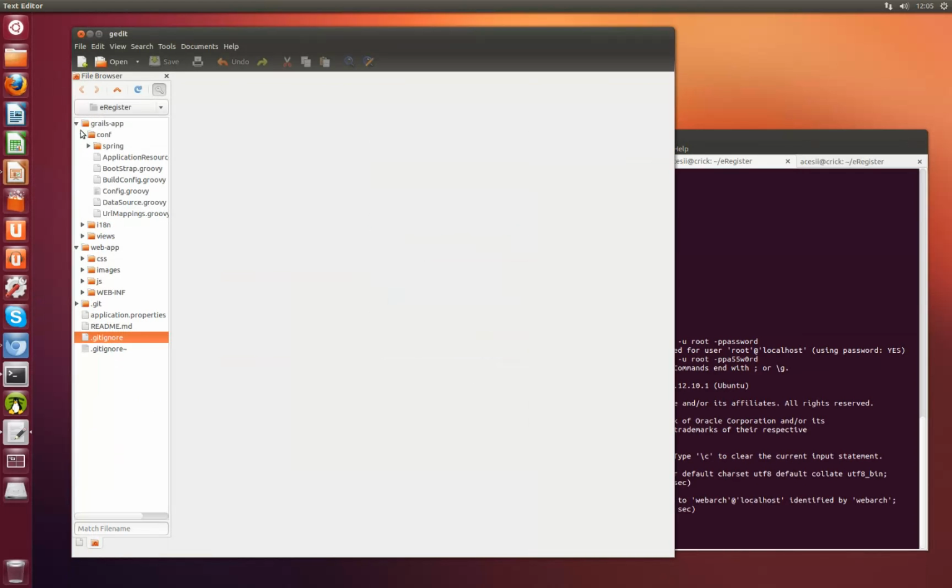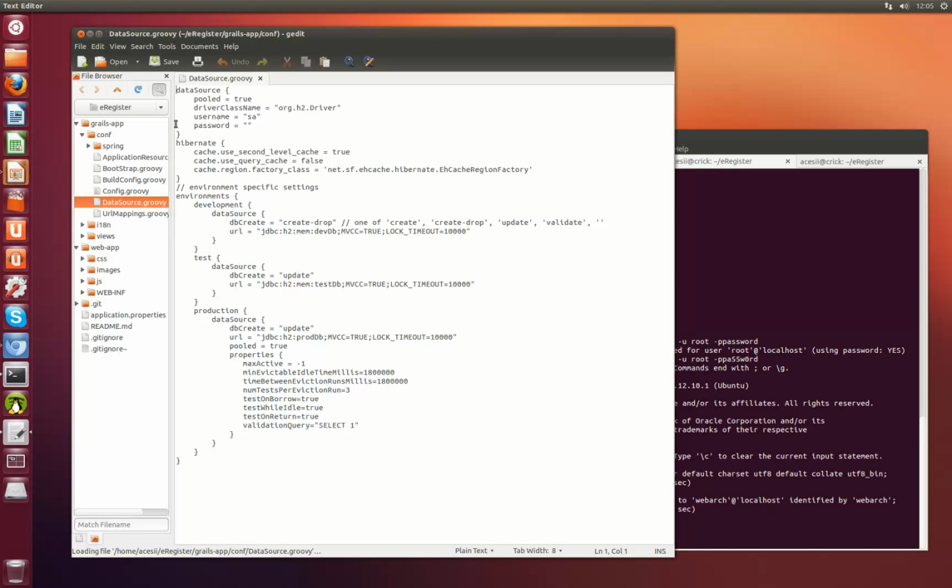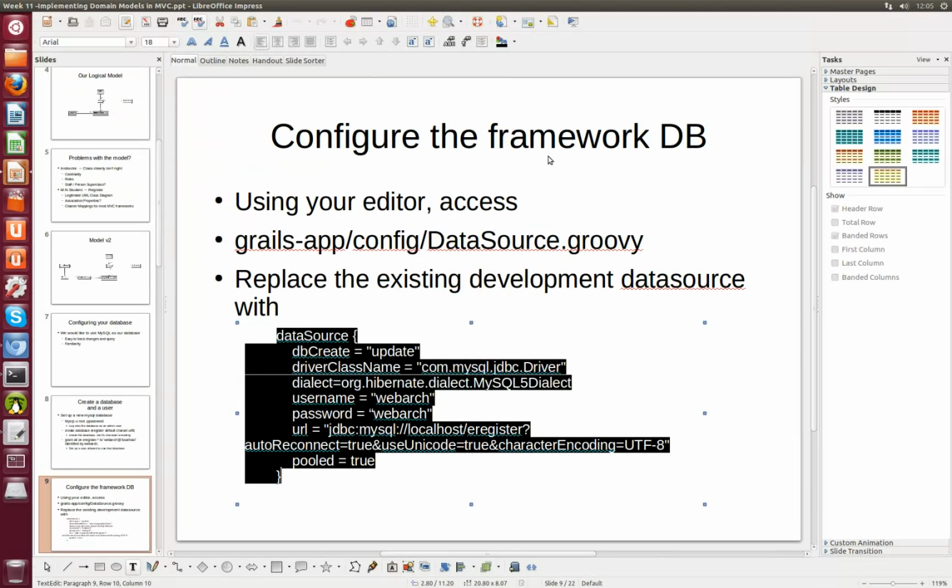Using your file browser, if you expand the conf directory, you'll see that you have a DataSource.groovy file. Here what you've got is a set of different environments that really help you work in an agile way. So we have a development environment. This is obviously going to connect to a development database, a testing environment, and a production environment. What we're going to do is replace the development data source with this one.